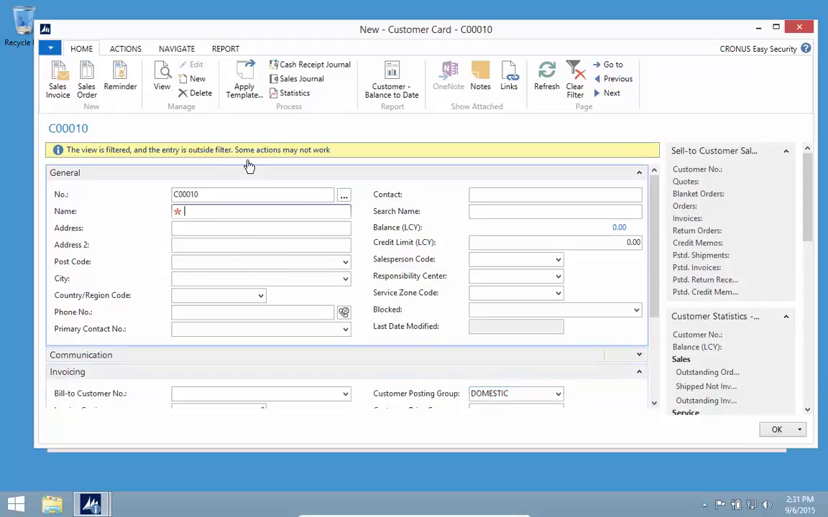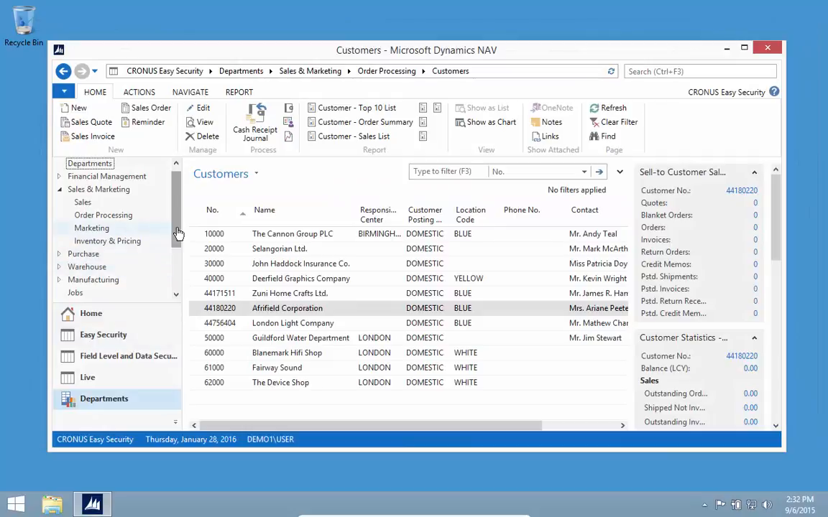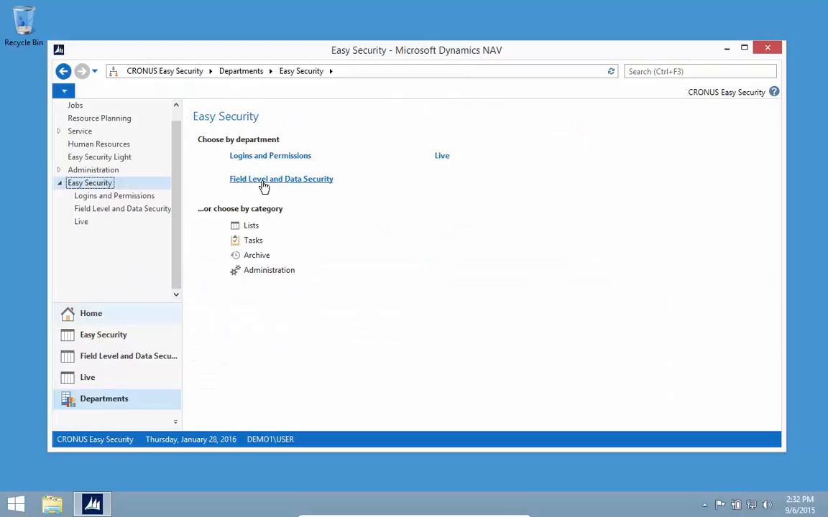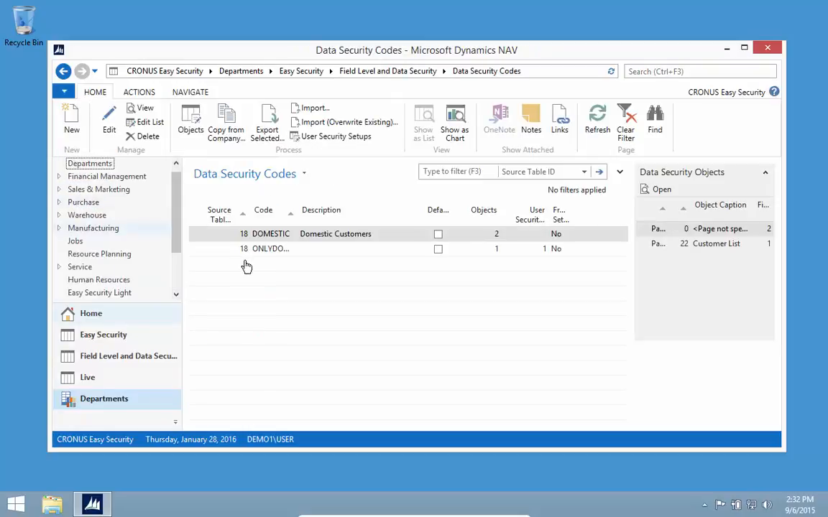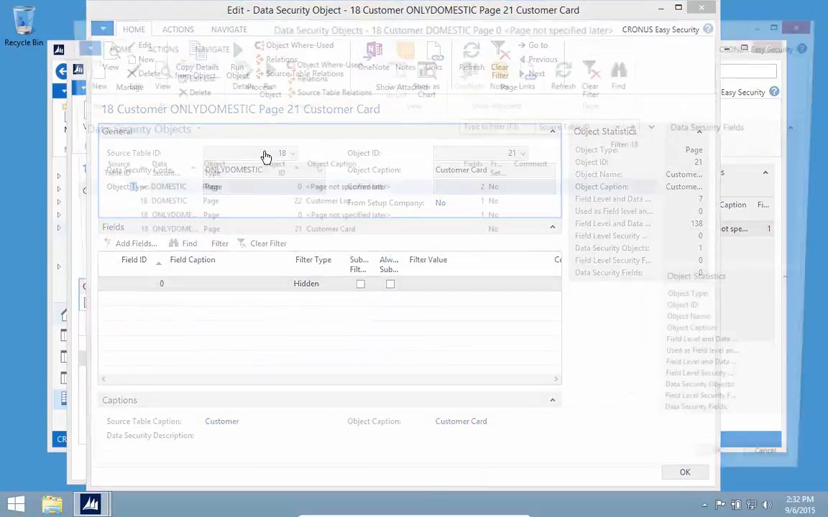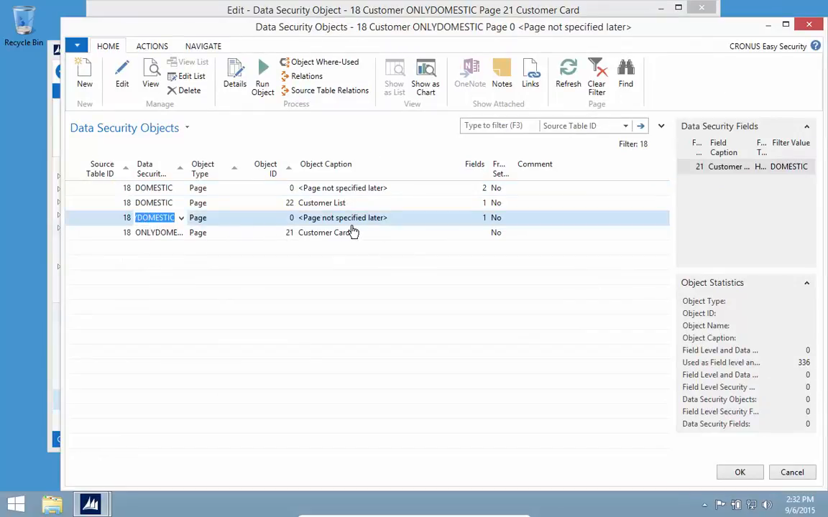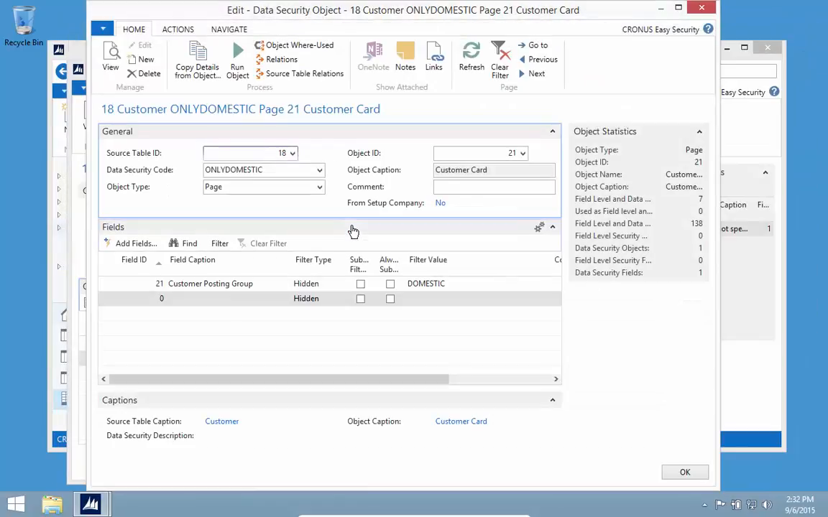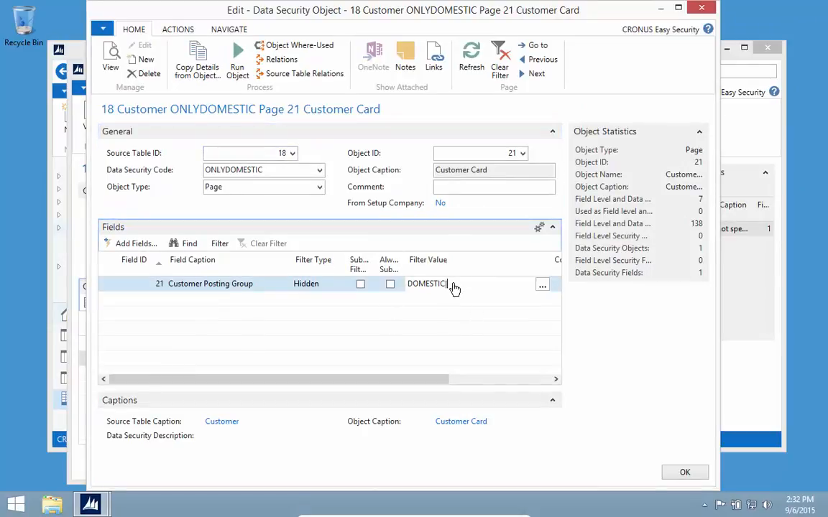There is a way to avoid this error in here, because we can make an exception on the customer card. So let's go back to the data security code again in here. My only domestic, and I want to add another page in here. On my customer card, I want to look at the details, and I can copy the details from my only domestic page 0 in here. It just gave me the value in here. So if I want to avoid that one, I really want to also allow the blank one in here.